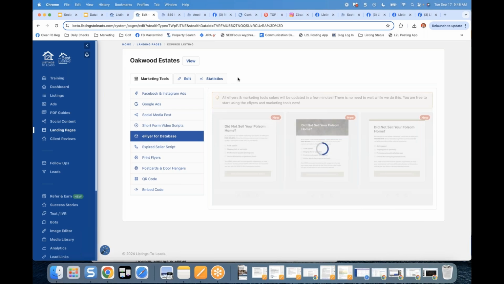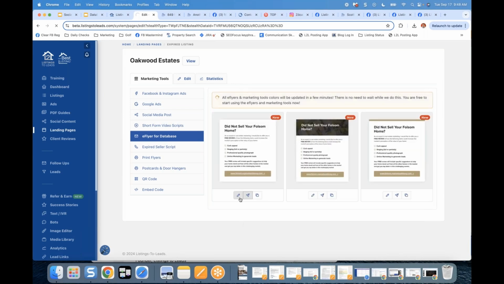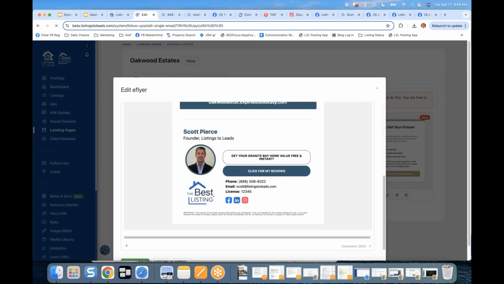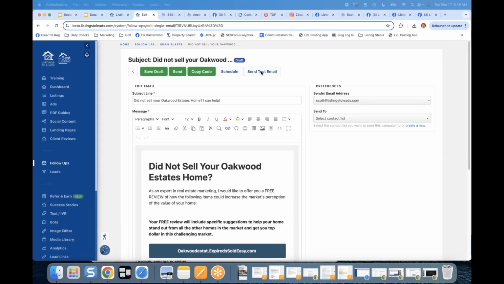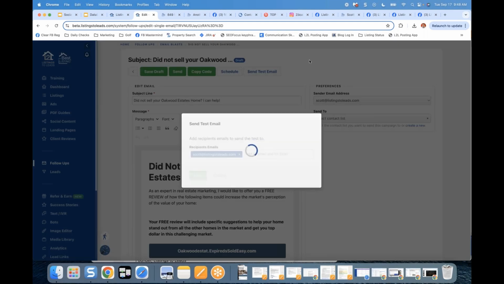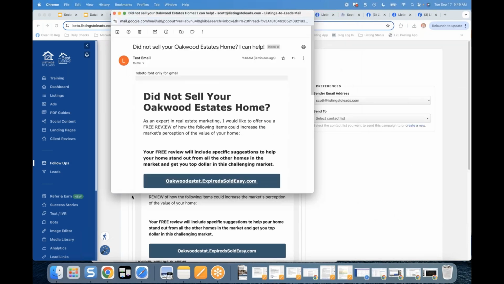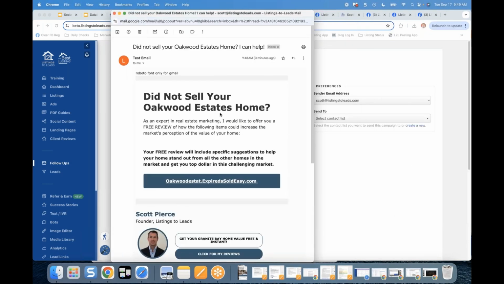I'm going to send a test email, right? This is what that looks like. So let me go. Oh, there we go. Send test email right there. Let me send it to myself and I'll show you what that looks like, because I think you're going to be shocked. This is so cool. Check out this email. I'm going to bring it over. Boom. There we go. Did not sell your Oak Estates home.